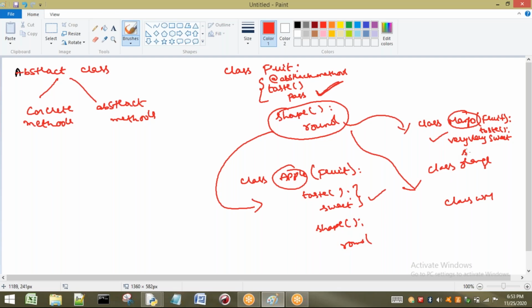And here, the same method: shape I have to write, round I have to write, implementation I have to write. But see, all these implementations are the same. What is the need of writing it 4 or 5 times if you have 4 or 5 classes?